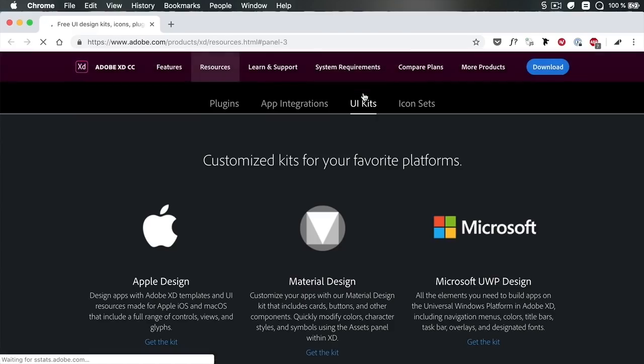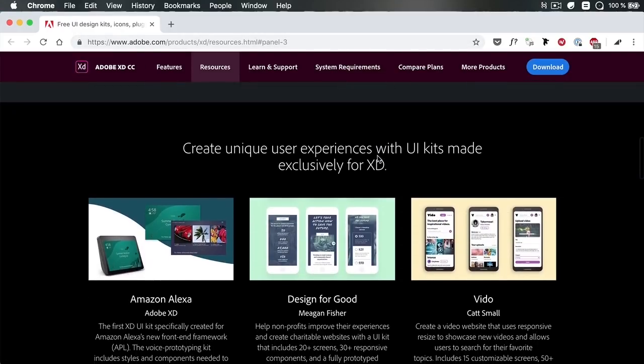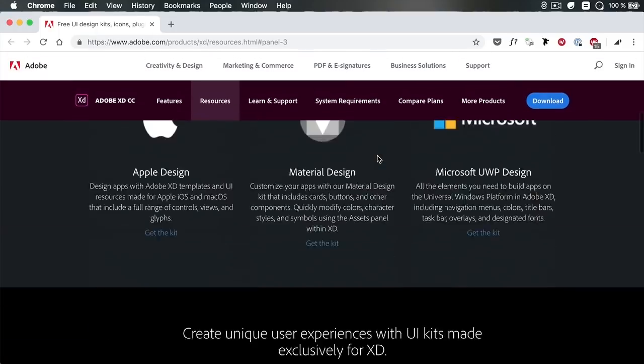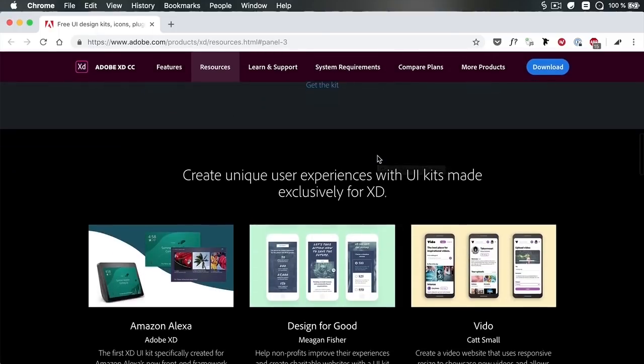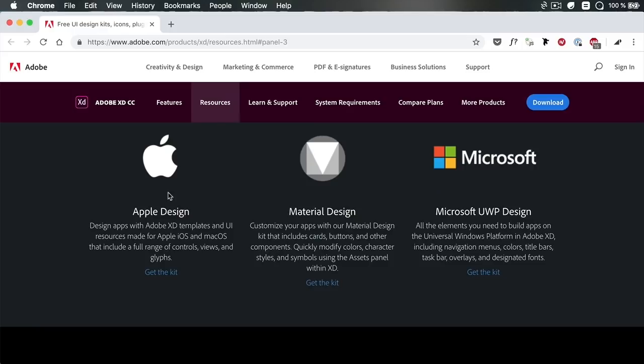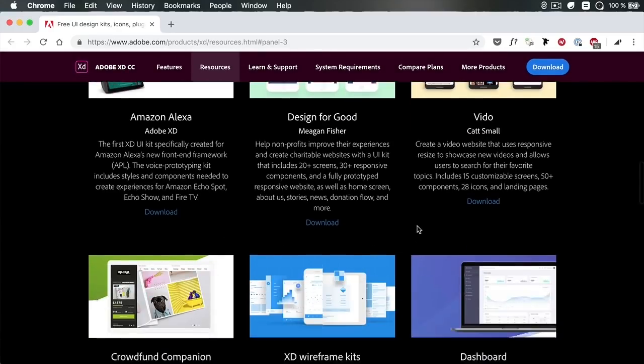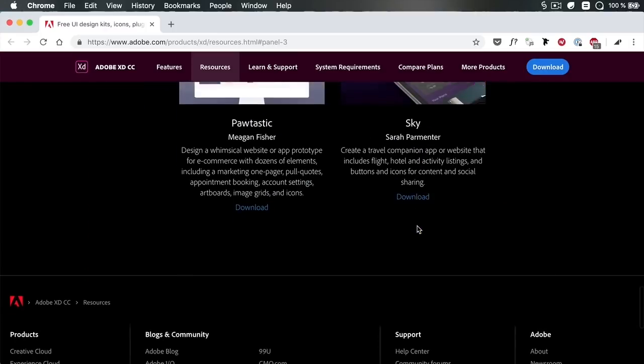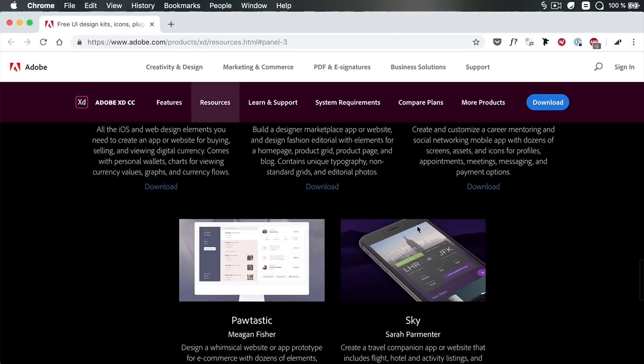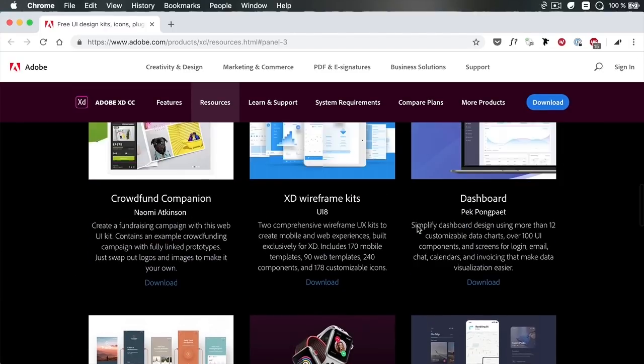UI kits will basically open a link in your default browser, and it's a link back to the Adobe website, where you'll find a bunch of UI kits created by third-party developers. Like, for example, you'll find a UI kit for Apple design, one for material design, Microsoft even, and also a lot of kits from contributors around the world, which is fantastic.